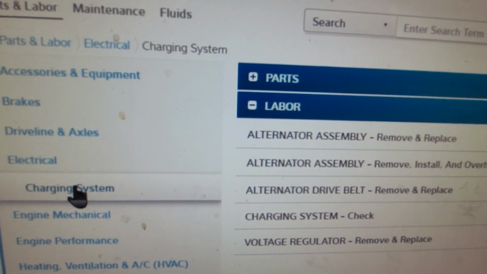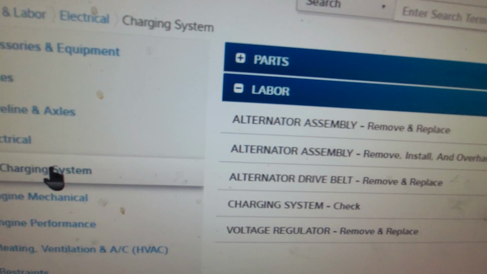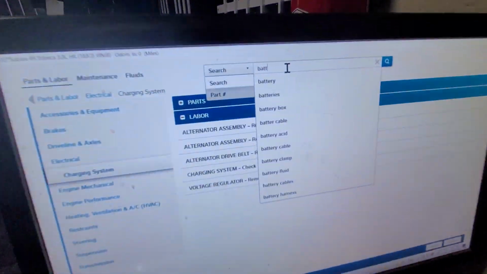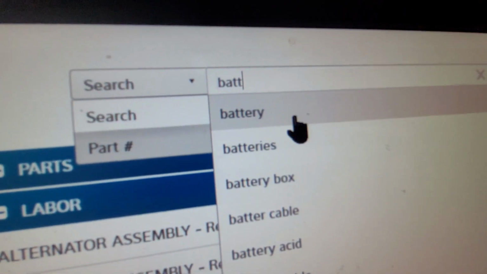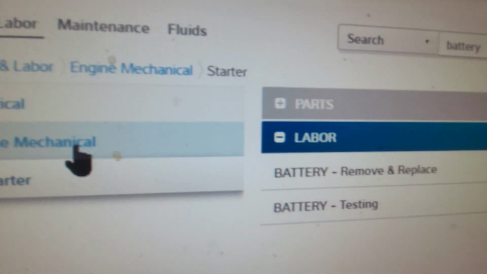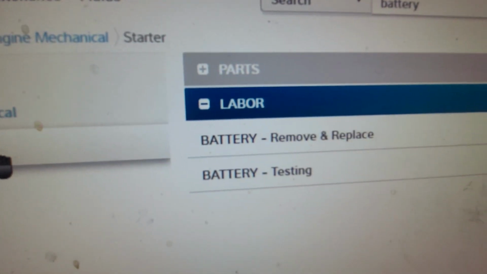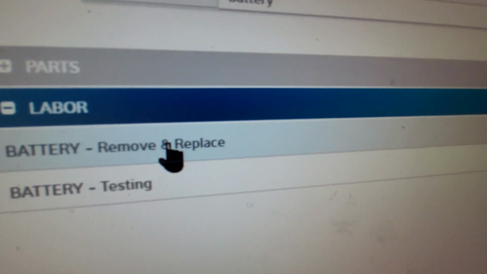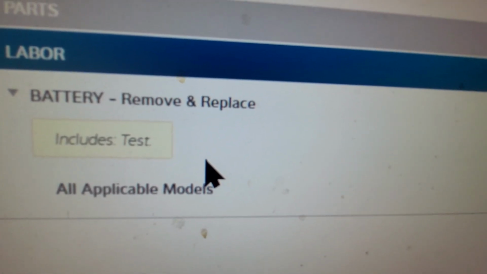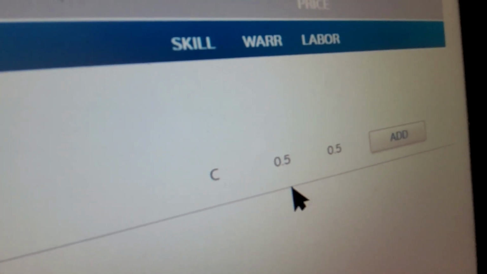If I go to electrical charging system and I don't see a battery here, the easy way would be to just type in battery, and it's already showing me a battery. There's a two-or-three place. You go engine mechanical, starter system, you have a battery. Go to battery removal or remove and replace. It includes a test in there already. Very good. So this one is only half an hour.